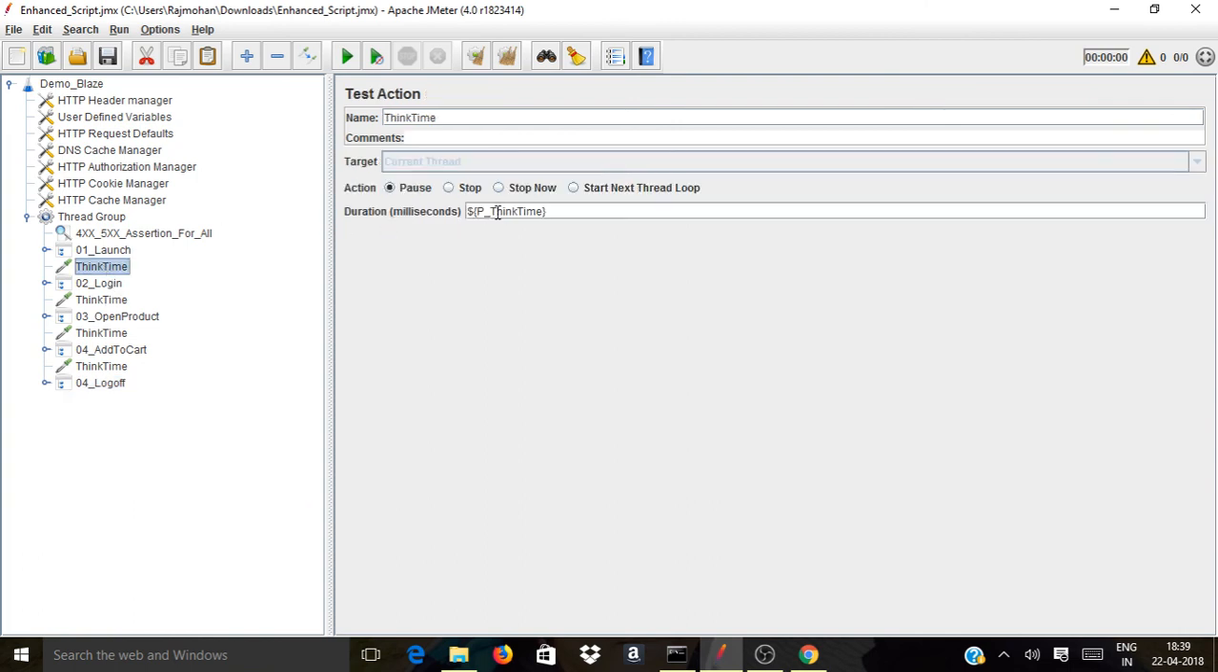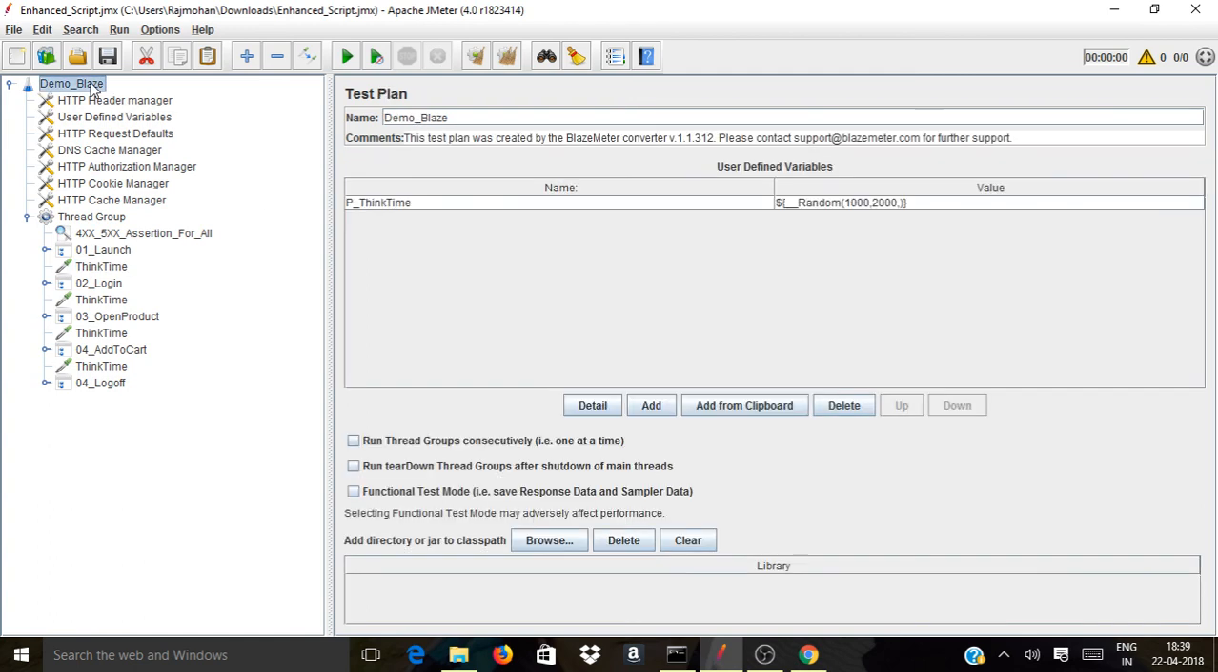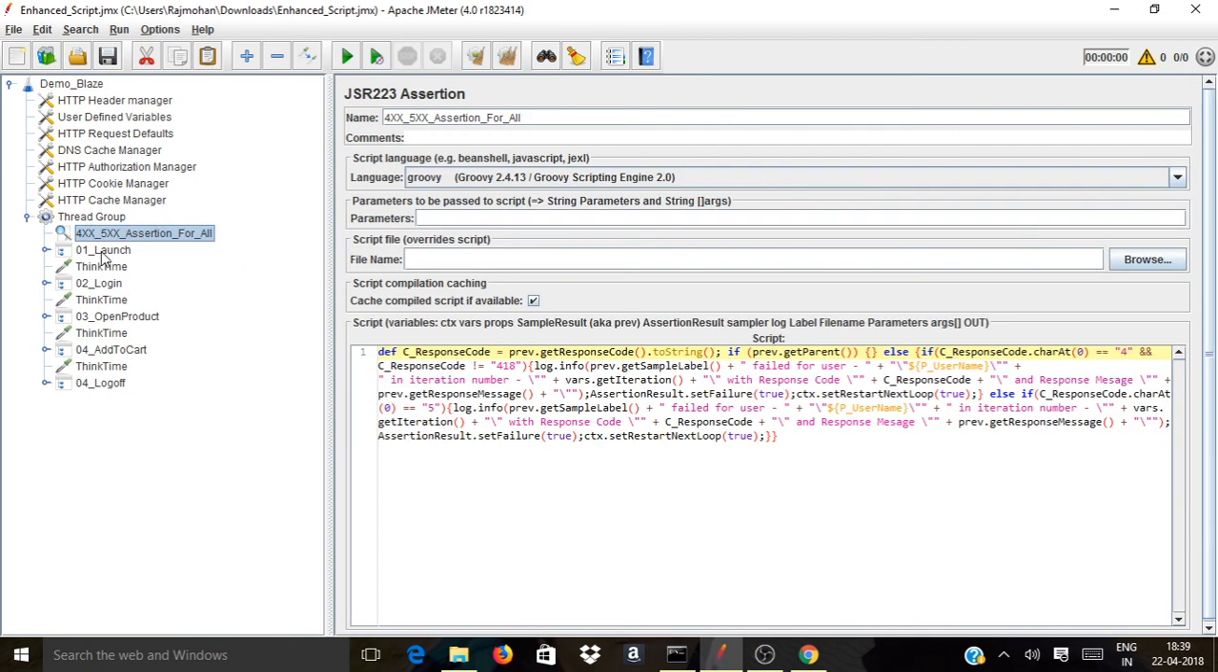You can see the think time, it's been named as think time, and we have parameterized this with p_think_time. This p_think_time has been defined under the test plan variables, and it's been randomized from 1 to 2 seconds. This can be modified later as well. Finally, we have appended a JSR223 assertion, which will exit the current iteration whenever we encounter a 500 or 400 response code, and it will take us to the next iteration.